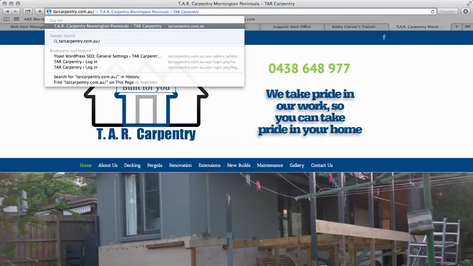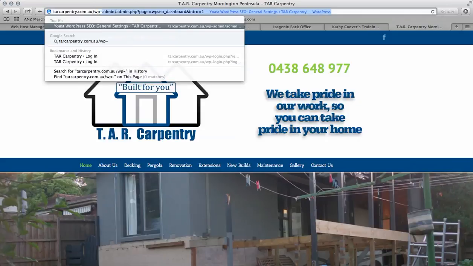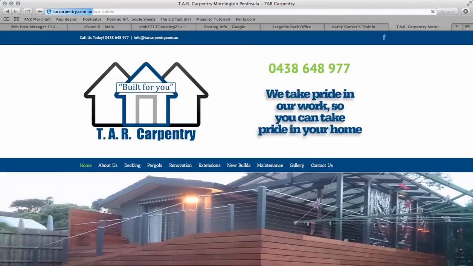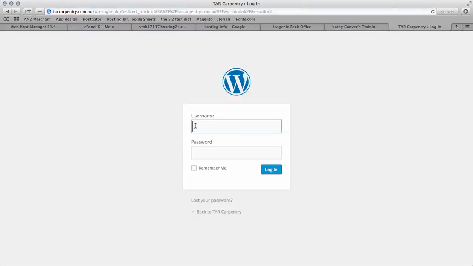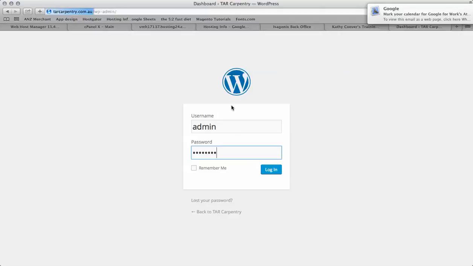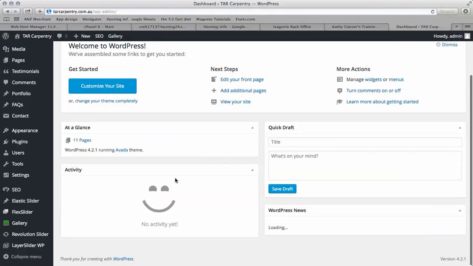So it's a slash then wp-admin and hit enter, and that'll bring you to the login page. Now I'm sure you know how to do this bit, but I'll go through the process anyway. That'll just take a second, and there we are. I can put in the login details and hit enter, and that will get me straight into the back end of your website.